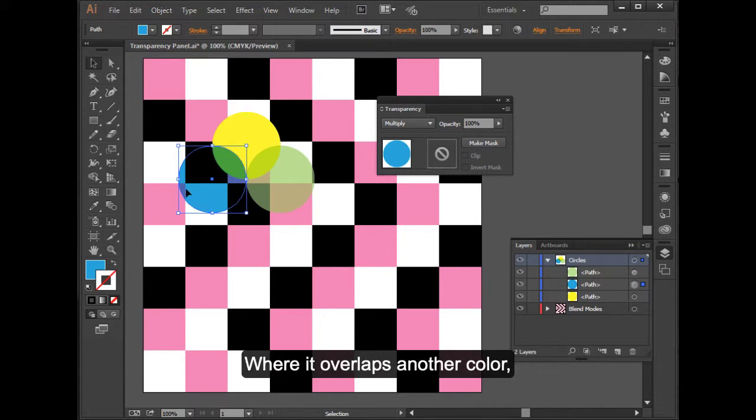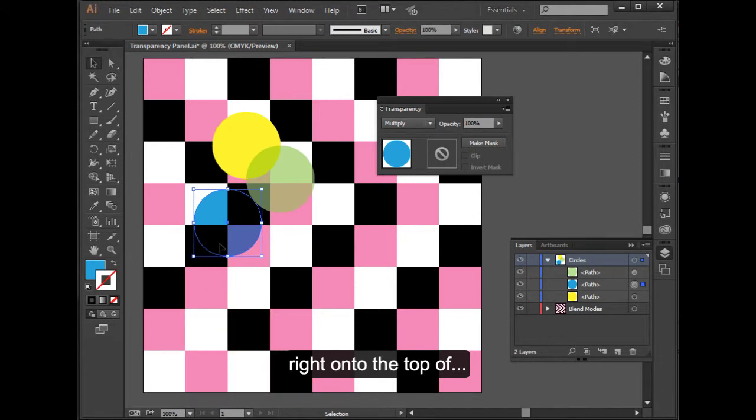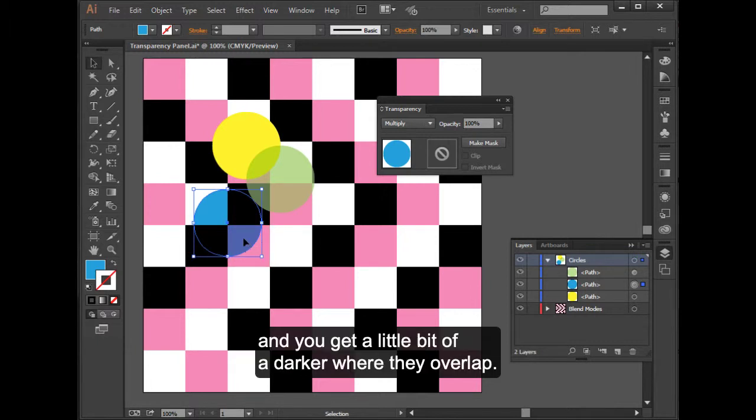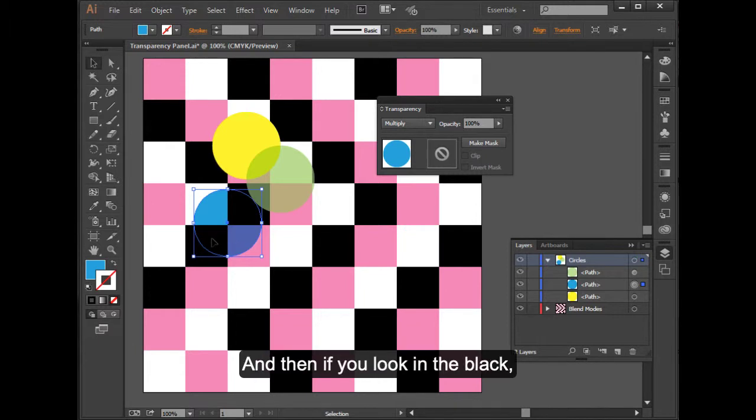Where it overlaps another color, and let's just drag this so we can get it right on top of, it darkens. There's a mixture happening. So this blue is mixing in with the pink, and you get a little bit of a darker where they overlap. And then if you look in the black, where there's black, it's black.